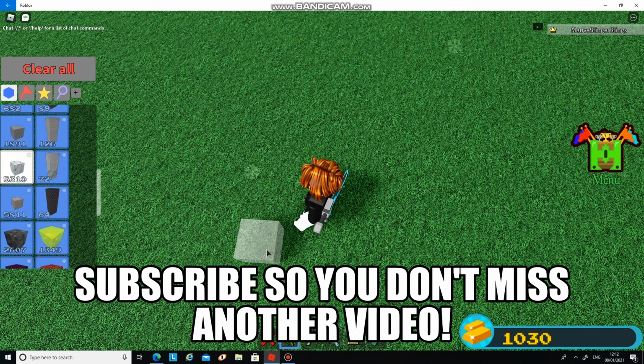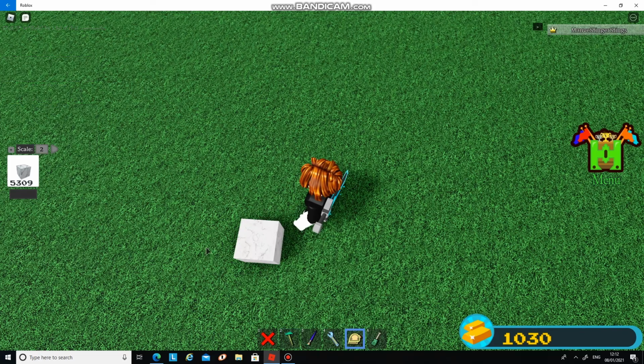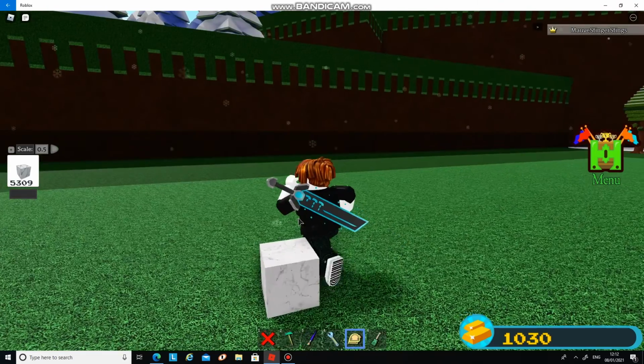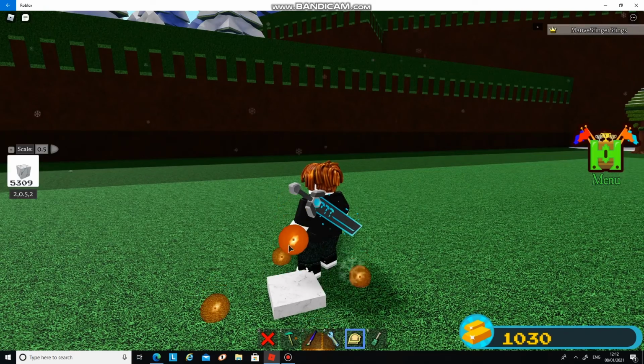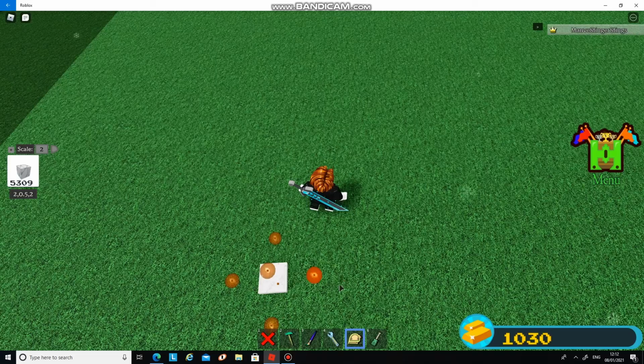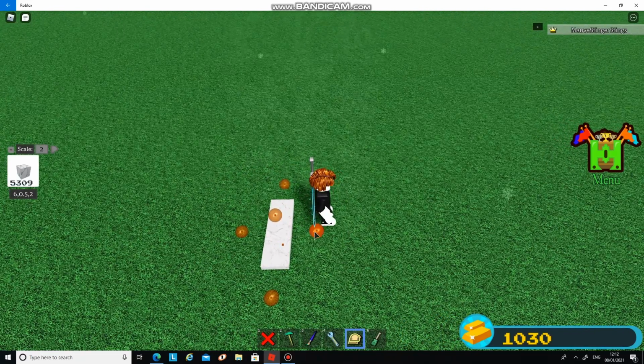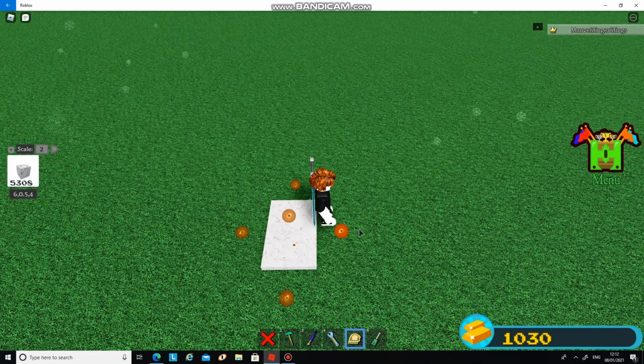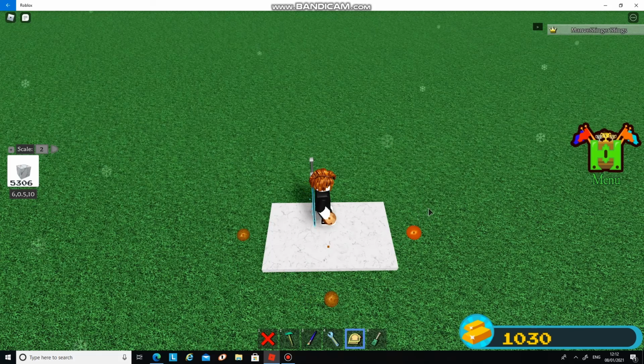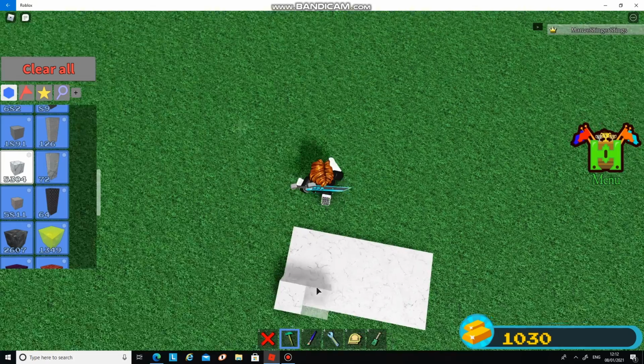Today I'm going to show you how to make a bathtub. So first of all, place a marble block, scale it down till it's a quarter of a block, scale it across by 3 blocks and scale it to the right by 6 blocks, as you see.